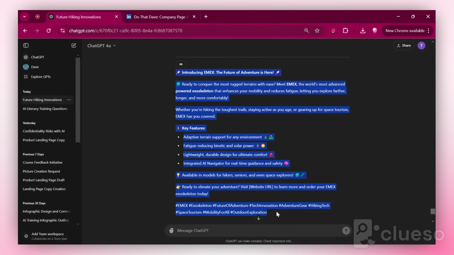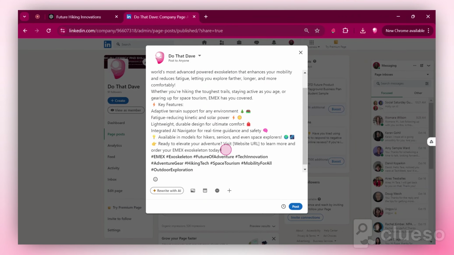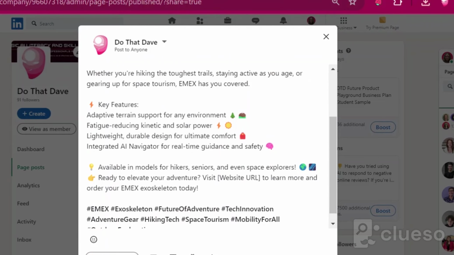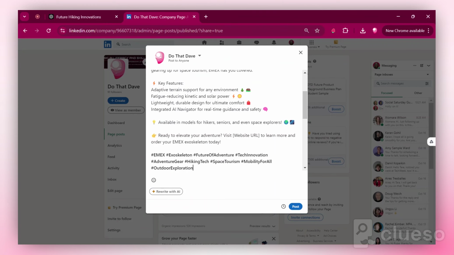Next, we copy our text, create our post, and paste in the text. We might need to adjust the formatting a bit, which is always a bit of a challenge when pasting text from an AI app. Finally, we add our image and we're ready to post.